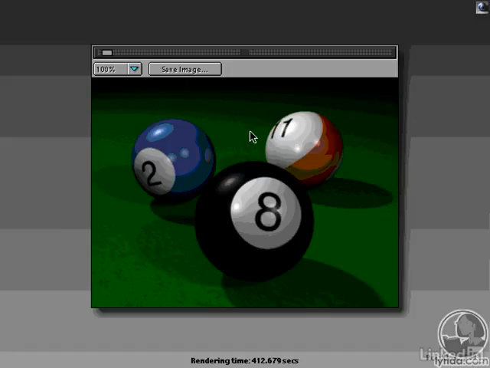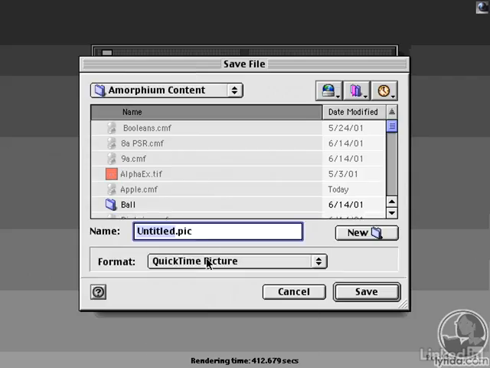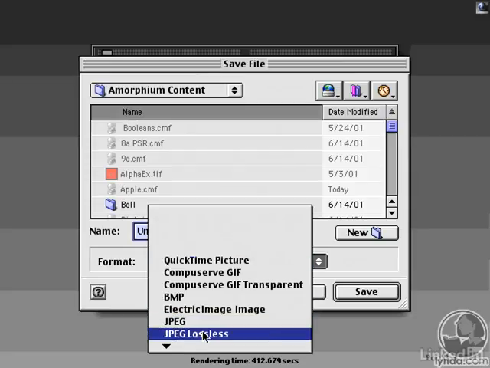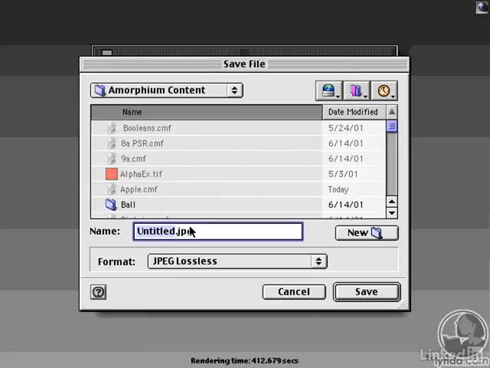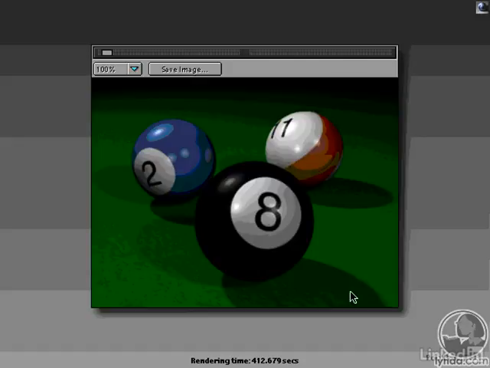If I just close this, I'll lose my render. So what I want to do is click on Save Image, and then give it a name and choose the format that I want. So I'm going to go ahead and choose JPEG Lossless, and I'm going to call this Pool Table. And I'm going to click Save. So now I've saved that image.